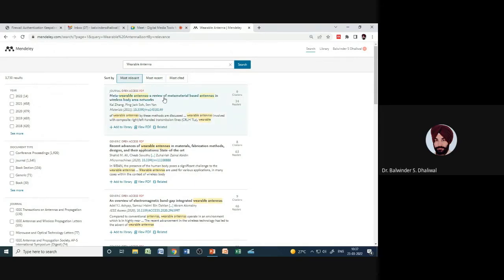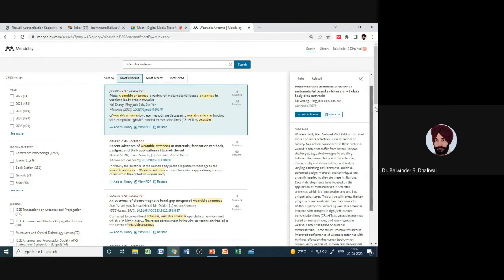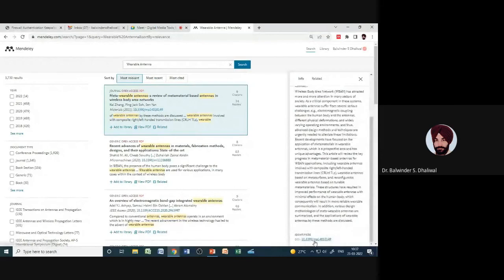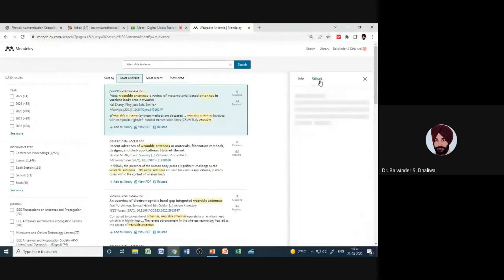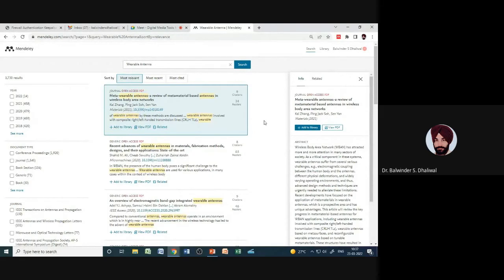Like if I click on any article, here you can see that it shows how many citations this article has and how many readers have read this article. In addition to this, when we click, this column pops up, and this column shows some more details, like the abstract and identifier. Even if I click on related, articles which are related to this are also shown here. Further, if I want to add this article to the library, then simply I click add to library. So this article will be added to the library. Here you can see now it's showing view in library. This article is an open access article, so its PDF is there, and this PDF has also been added into the library.